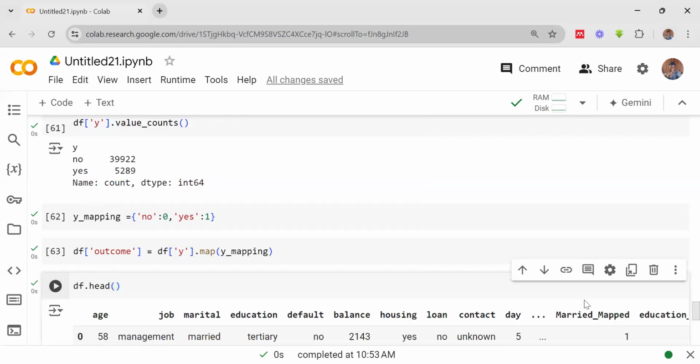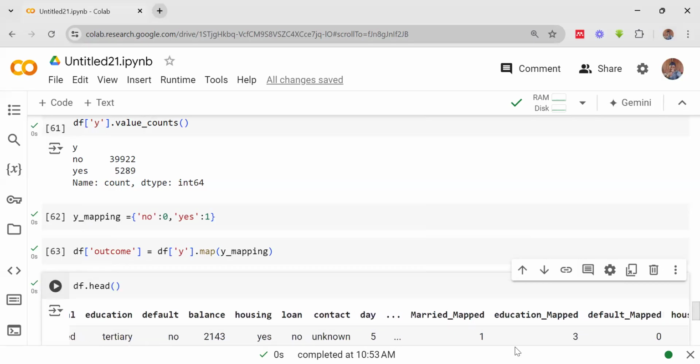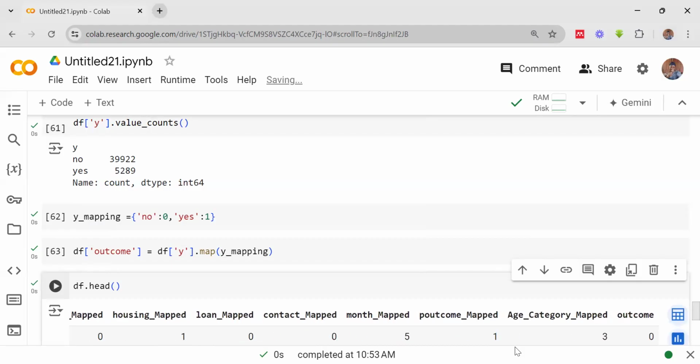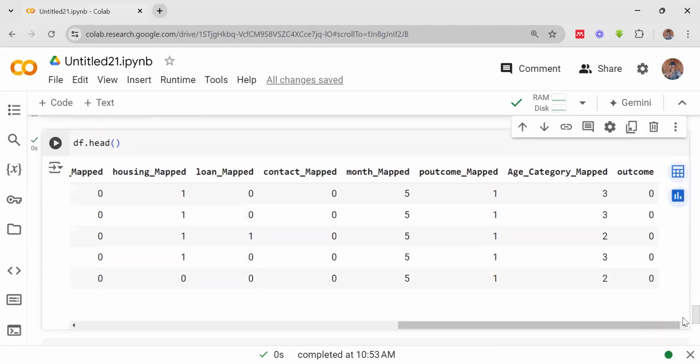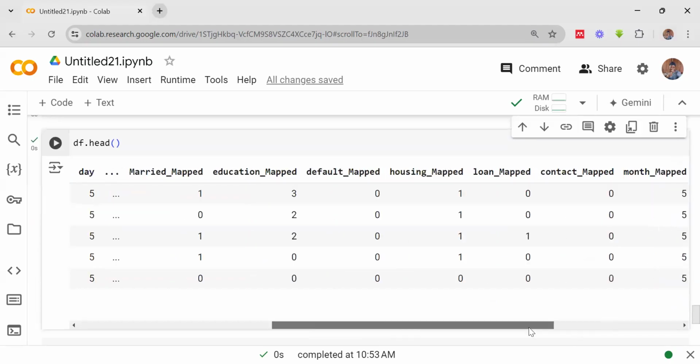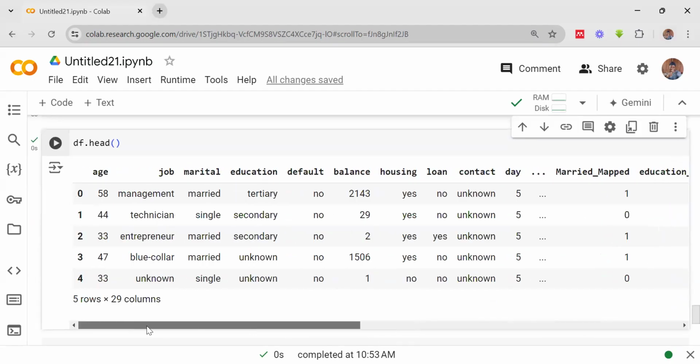Okay. We run the f.head and we check. Yeah, the outcome now, we have the outcome, which will be 0, 0, and 1. If we check them all, we see 0 and 1, 0 and 1. That is the outcome. This ends our data engineering procedure.